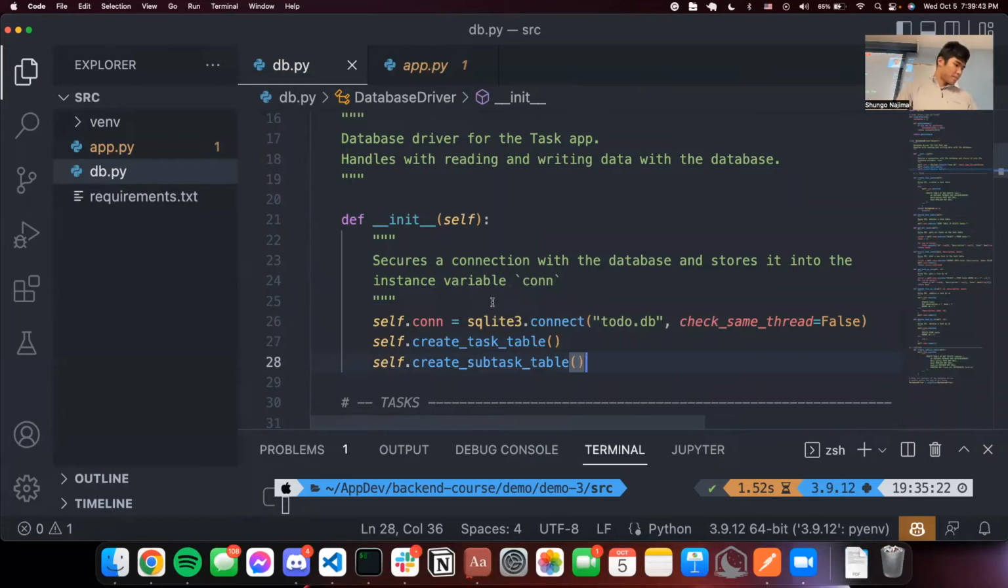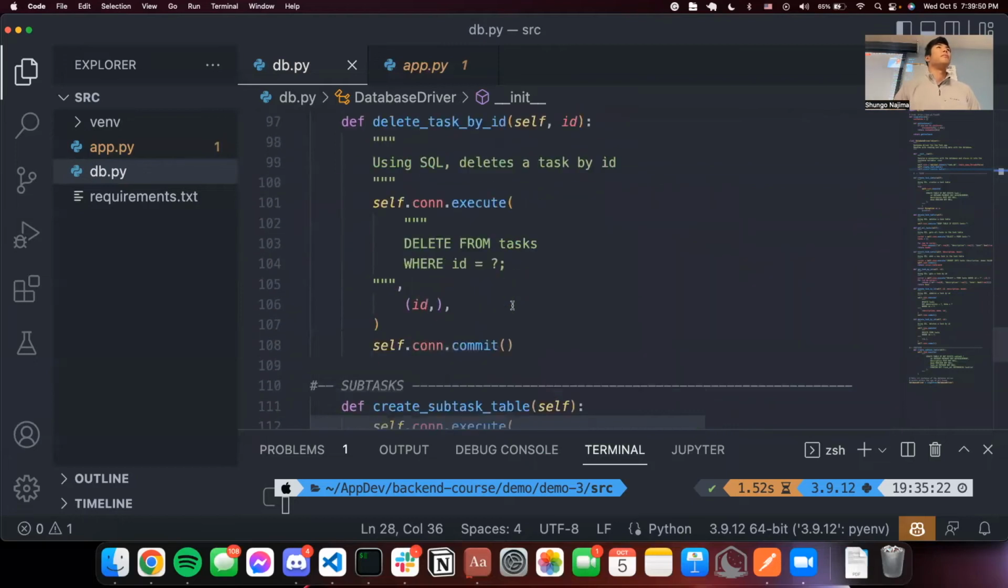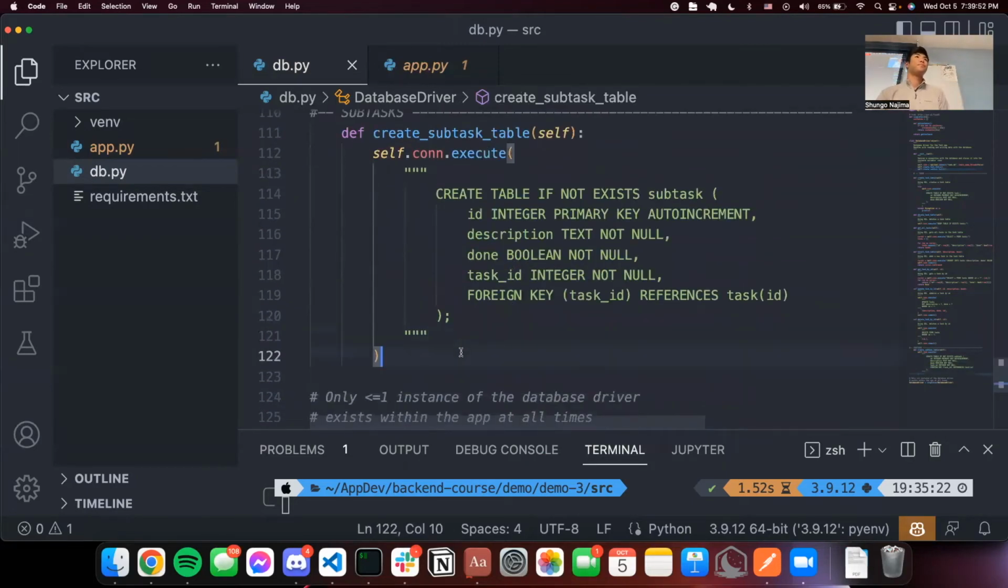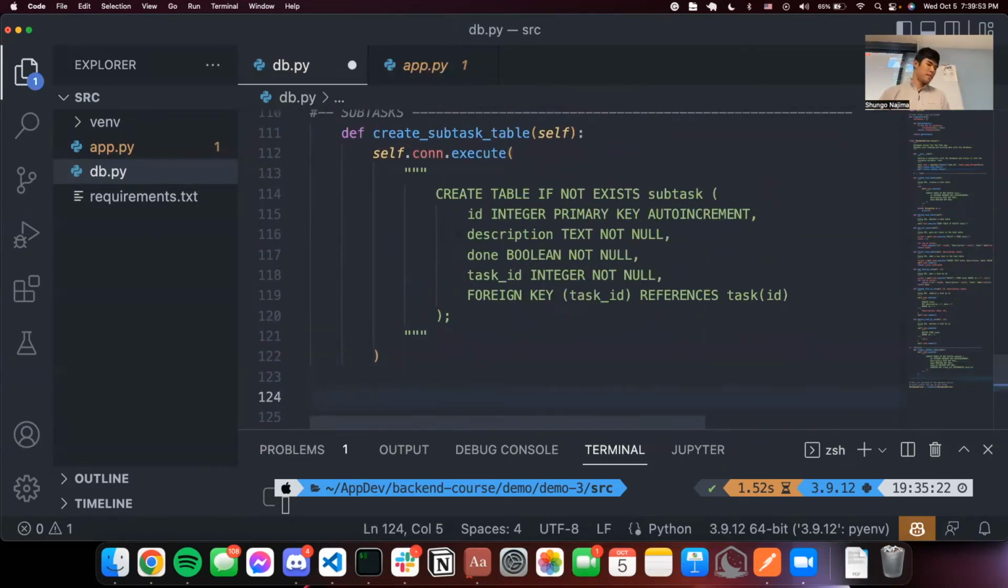Okay. Does everything make sense so far? Yeah, okay, great. Then let's make the next function. So we have a task or subtask table that we want to work with, right?